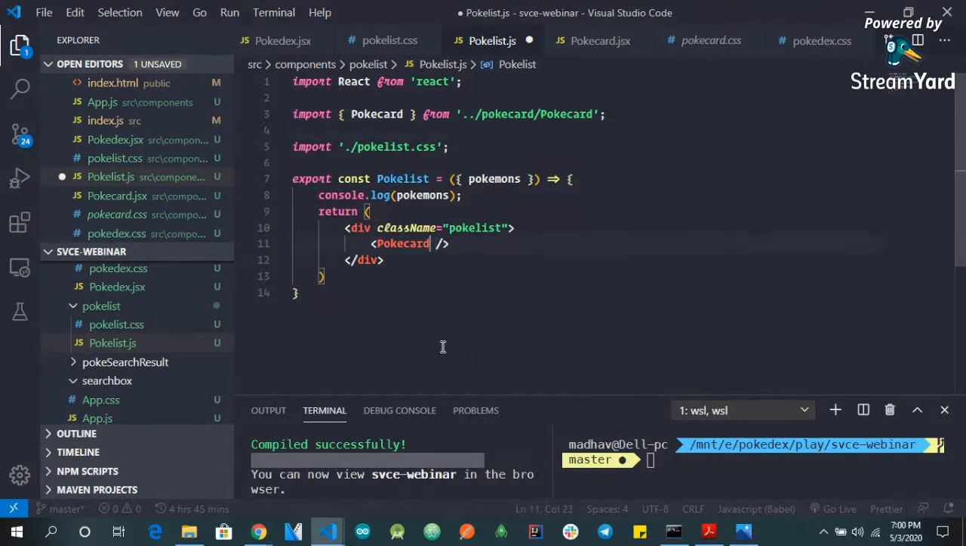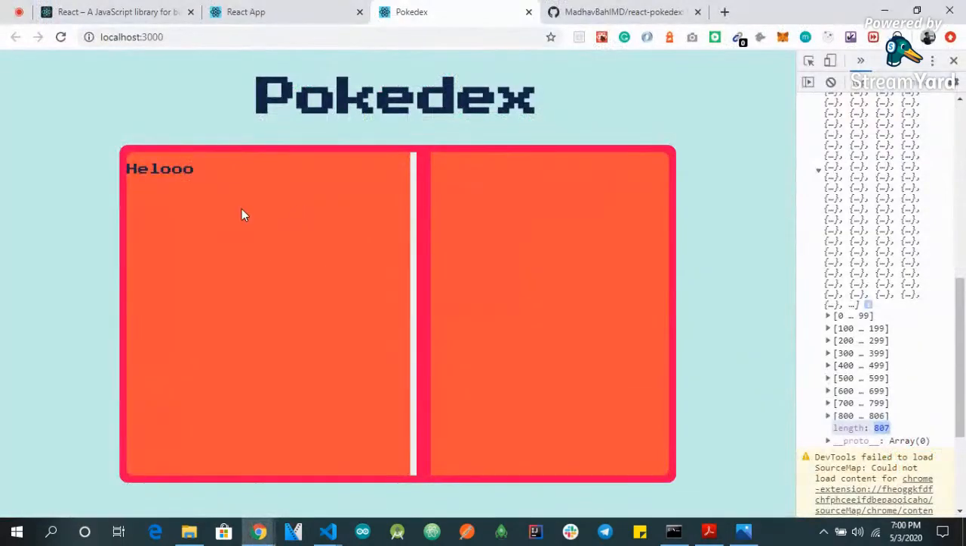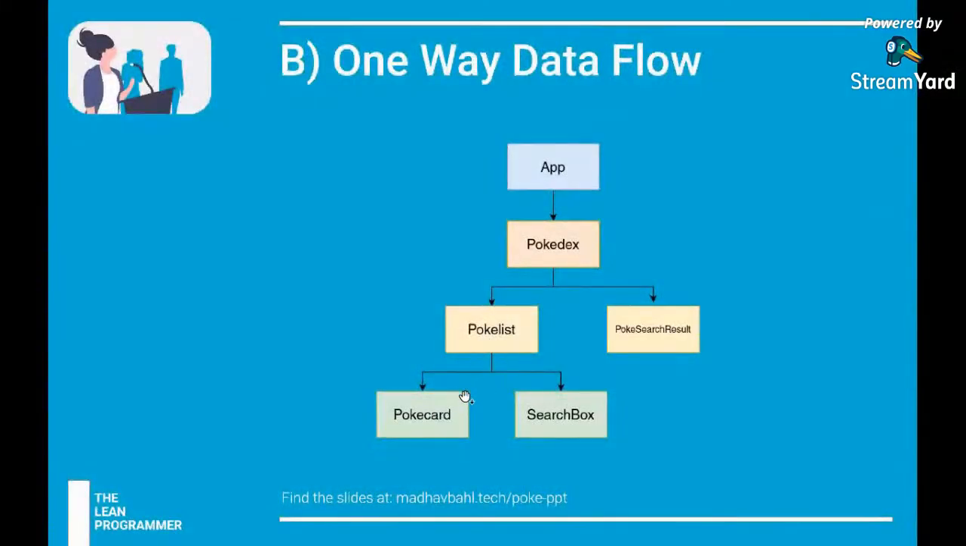And I'll just pass on these Pokemons one more level. You might be thinking, why are you passing it three levels down? Because I need to keep it as modular as possible, because this Poke list needs to have a search box as well. So I'll pass down the Pokemons from App to Pokedex to Pokelist, and from Pokelist, I'll be calling each and every one.